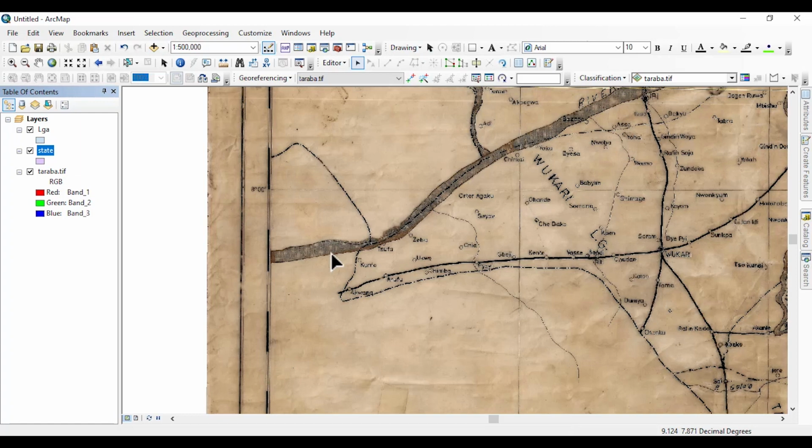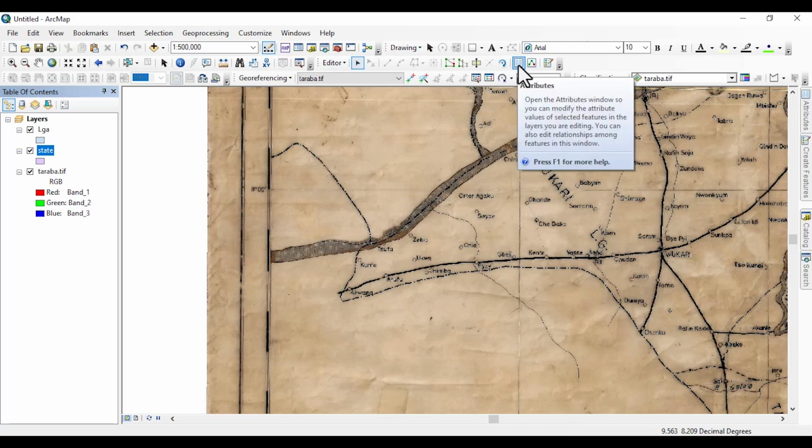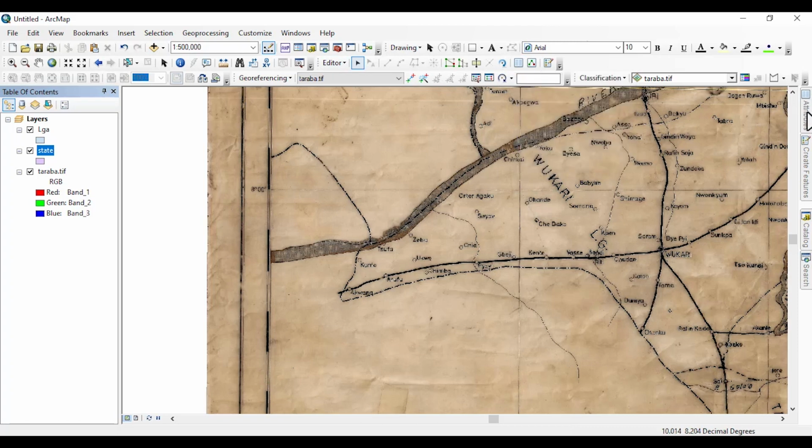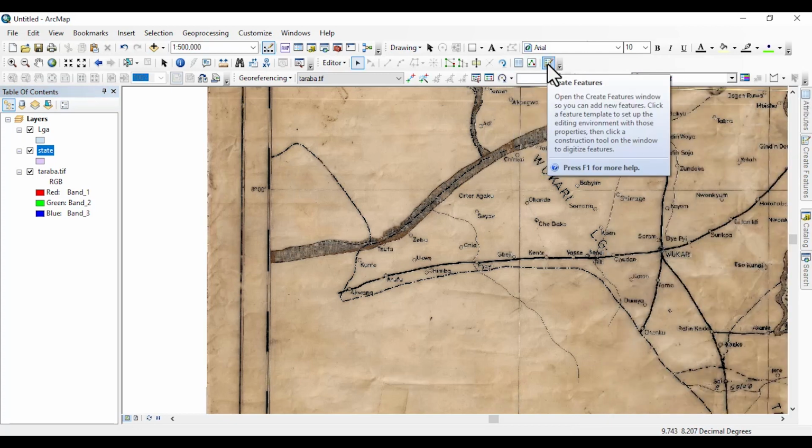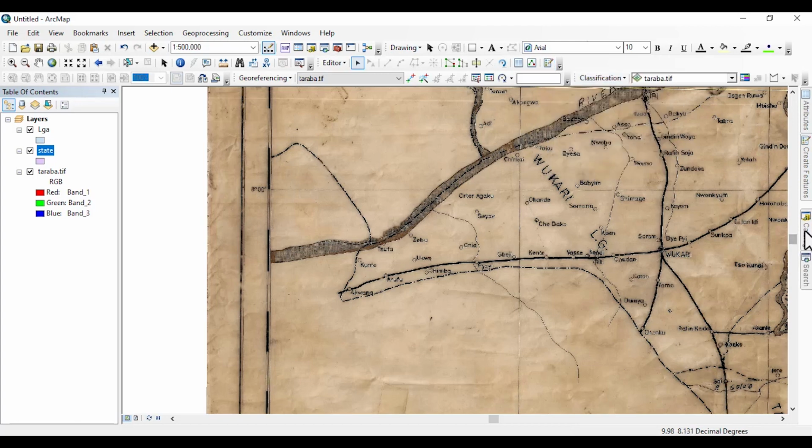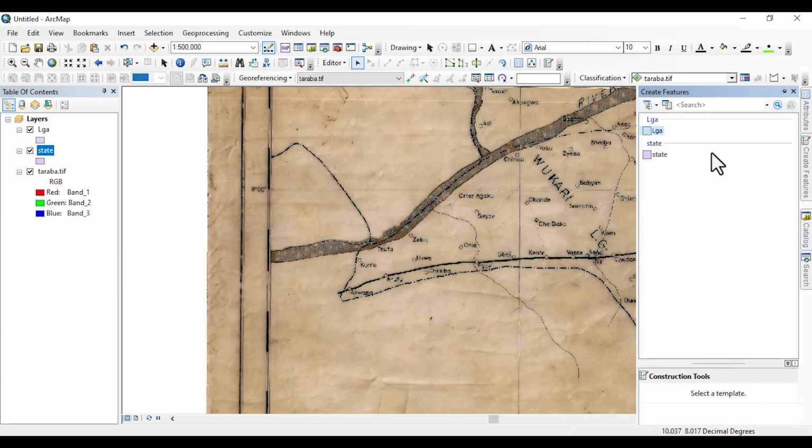Once the editor starts, you will need a tool called create features. Some may not have it on their catalog tree area. Here it is. So on your editor, you go like this. You will have the attribute whenever you want to fill in names, which I already have here. If you click on it, it's going to appear here. We have the create features, which is another tool that you need while doing this. So I have them already here. If I click like this, I'm going to see both the LGA and the state.